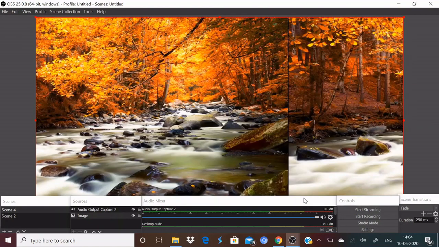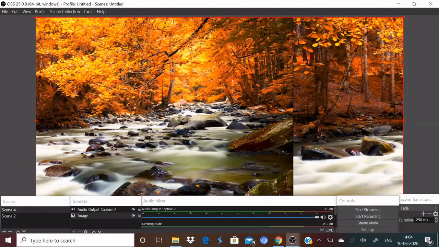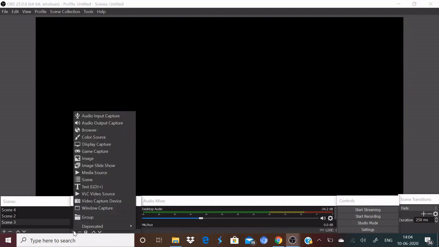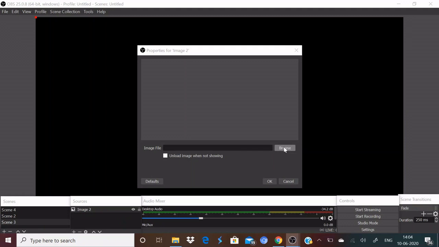Let us see how to use more than one background images. For that, you have to add another scene. So go to scenes section, add button. You can add one more scene. For adding the scene, you have to give the image or video input here. So let us give another image as the input. You know this process, how to give the image.